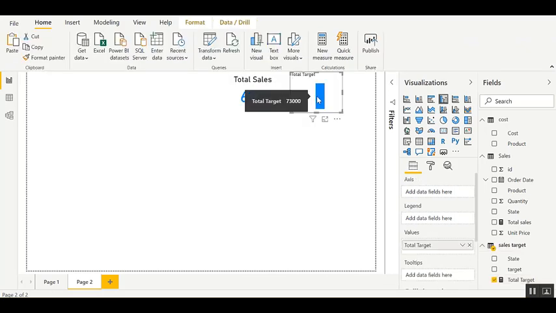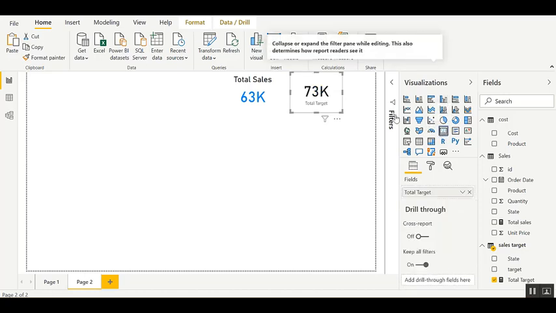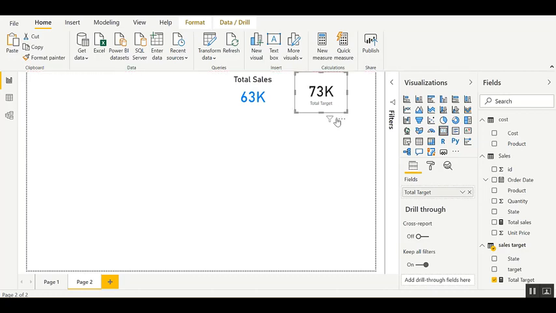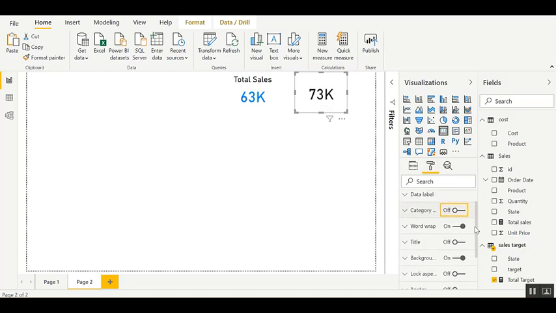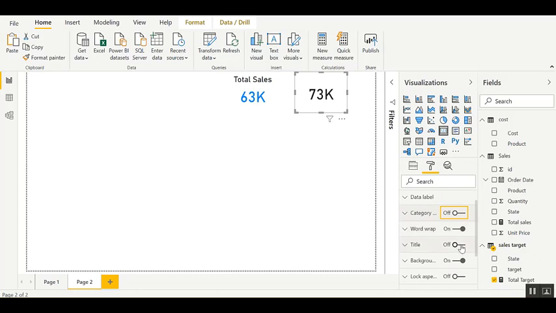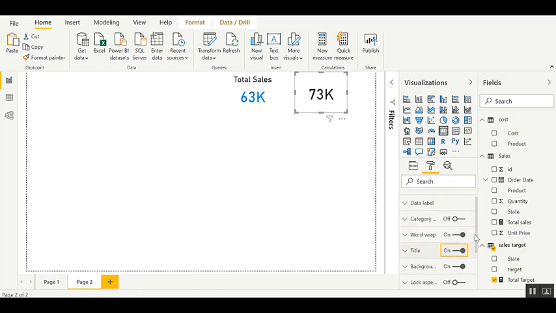And yeah, again, when I just drag this one, it shows me as a bar chart. Now I can change it to card, which is just simply a number. As you can see, now I have the same number. Now again, I can just go and change the format. I don't want to have total target below that as a category. I want to have the title, which call it target basically.